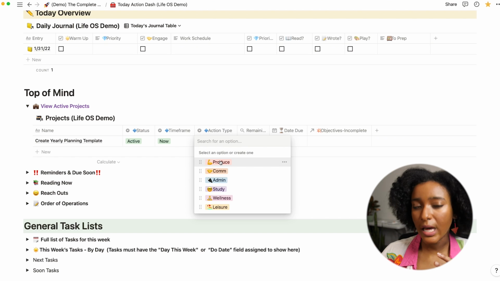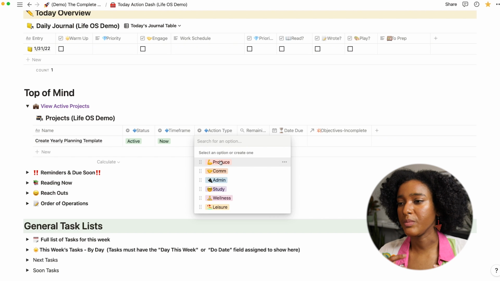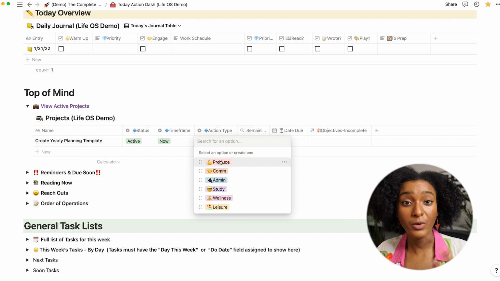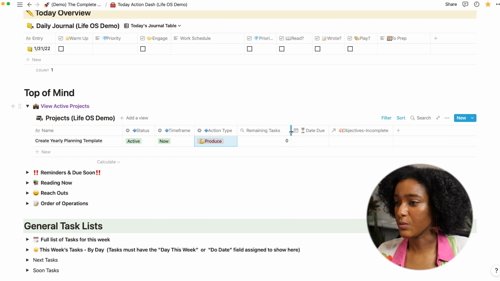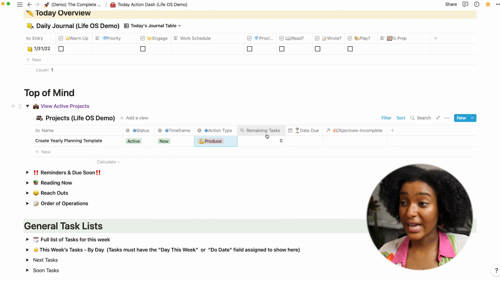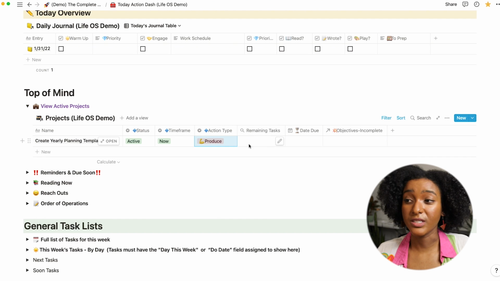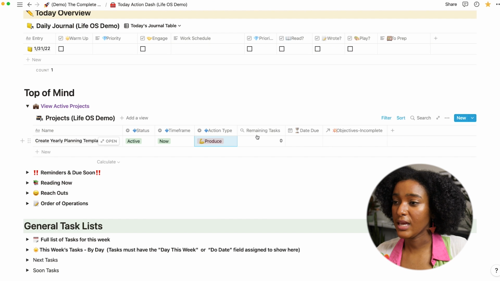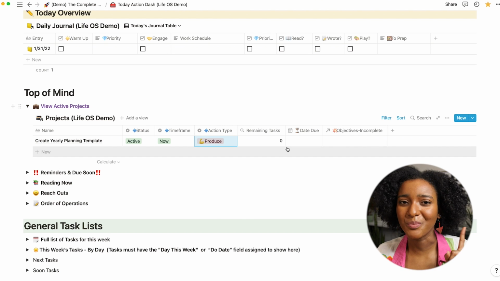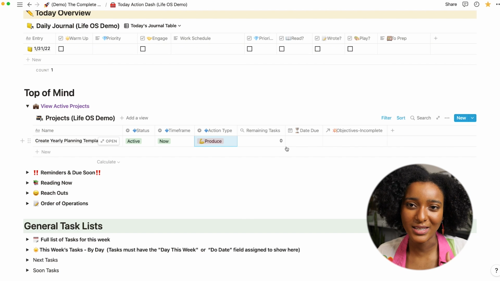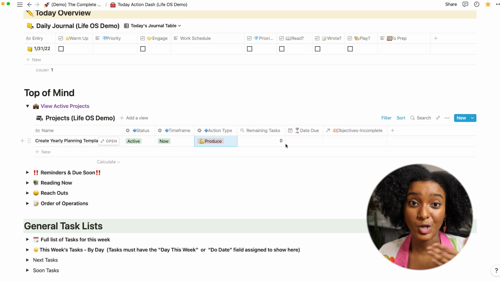Sometimes I'll be in more of an admin mood. Sometimes I'll want to be more studious. I'll have more time to read and focus. So these action types help with that. This roll up shows me how many remaining tasks I have, and I have 0. What's nice is that any view that I surface with this remaining task, it'll let me know, hey, you need to go in and plan this project and actually map out the tasks, because right now it's not going to show up on your to-do list.